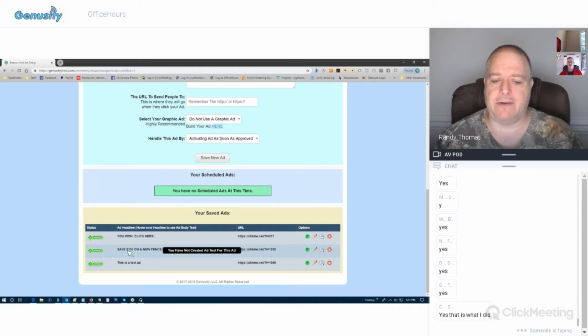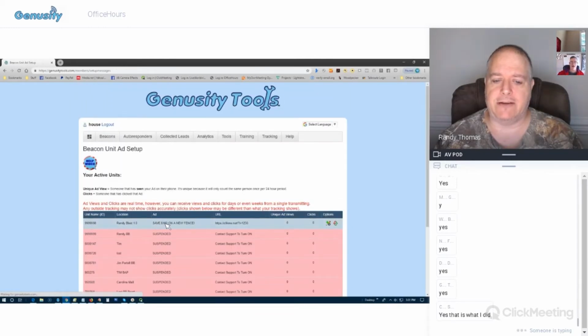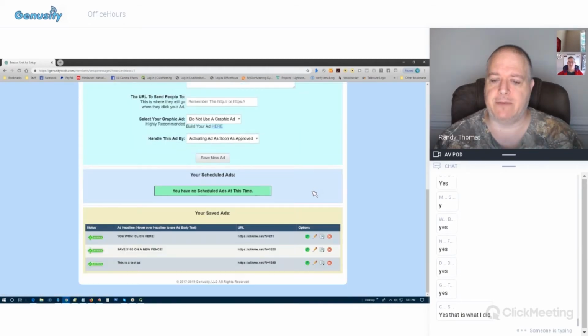So if I want this one right here active, save on a new fence, I can click on this button, tell it okay, and we'll see right here it now says save on a new fence, and it's got the new URL in it. So I can make any ad I want active instantly once they've been approved.